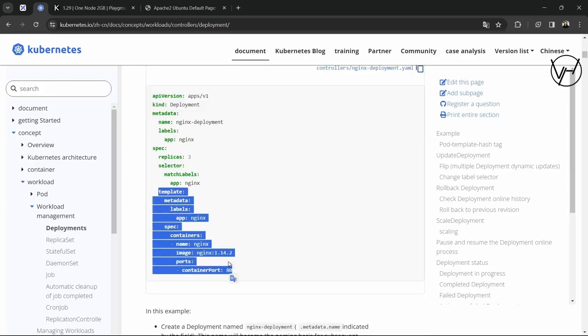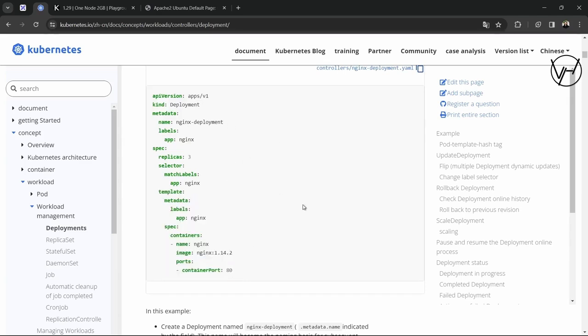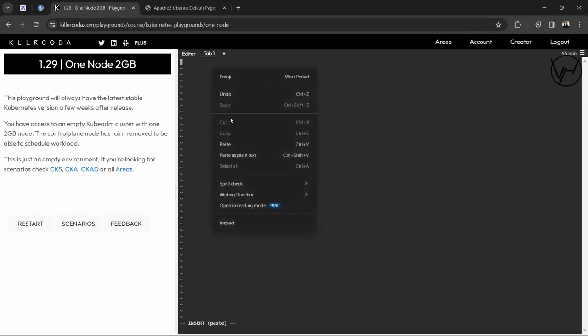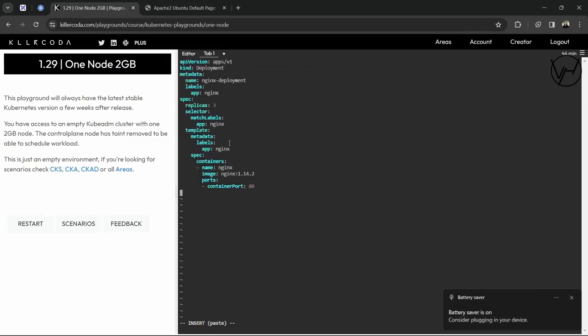Isn't this looking really similar to the pod that we just created? Yeah, it is, because it is the same thing. Okay, so we will copy this, and instead of writing our own, we can just copy and paste it over here. We can go right click and paste.